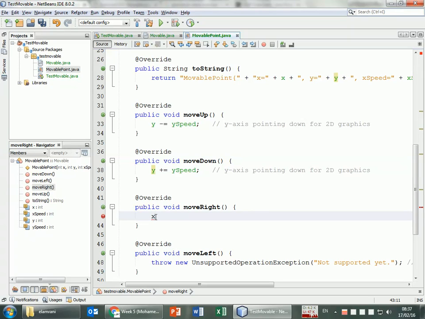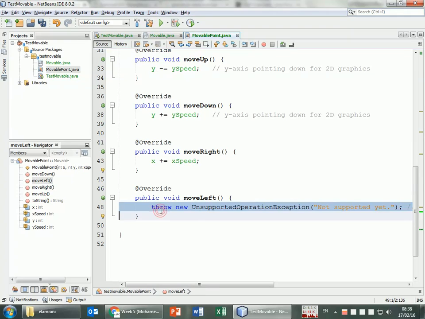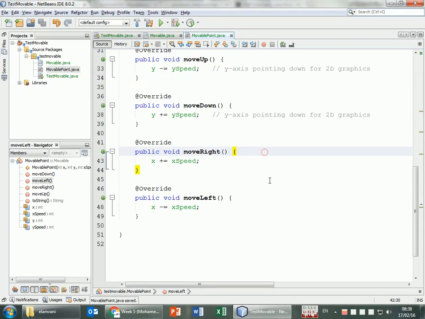Okay, so for here, what do I need to do? X, move right. I need to add. So X speed. And to left, I need to subtract, because I'm moving left. And subtract. Okay.